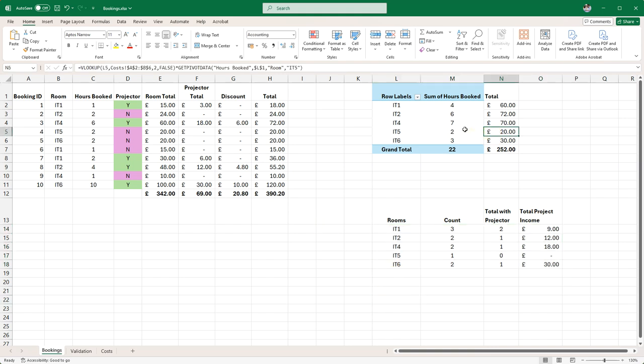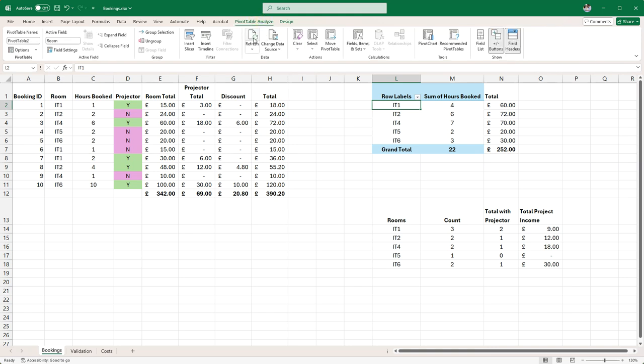This hasn't changed, but remember, if I click on this and I click on pivot table, refresh, the values do change for me. There you go, another nice short video for you.